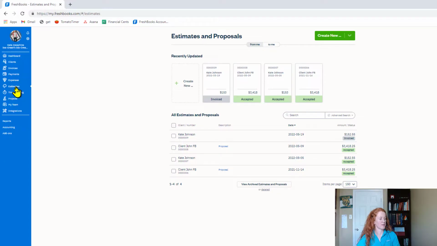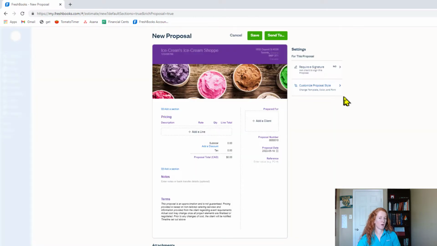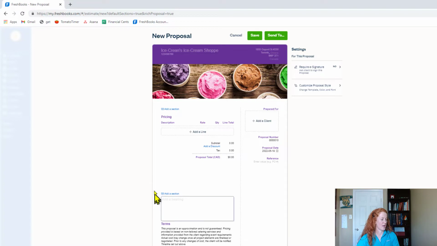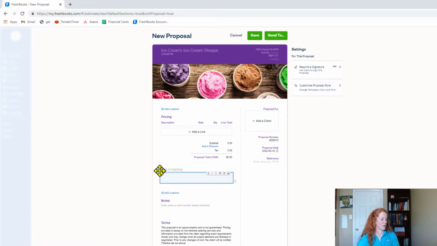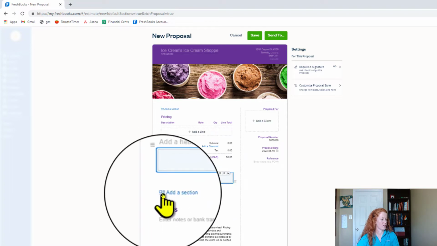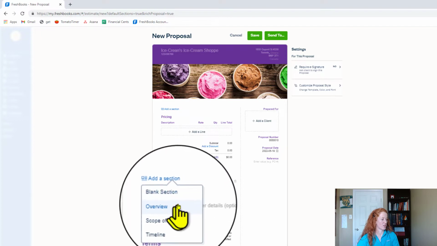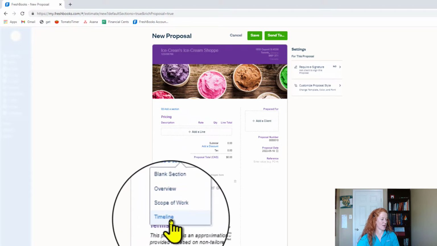So I came over here to estimates. It's really estimates and proposals. Come over here, create new proposal. What I want to point out is that you have a lot more functions about text that you can add. You can click on the sides of things after you add a section and move it around. You have the ability to add blank section, overview, scope of work, timeline.